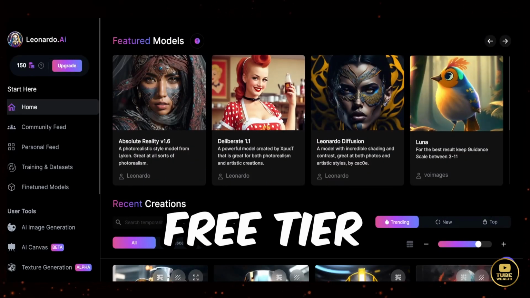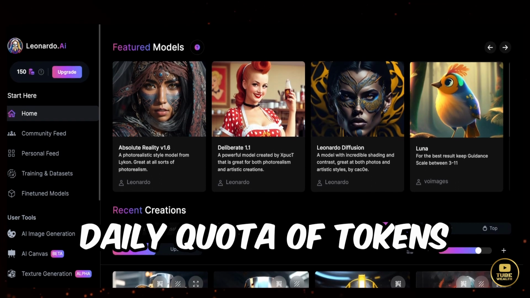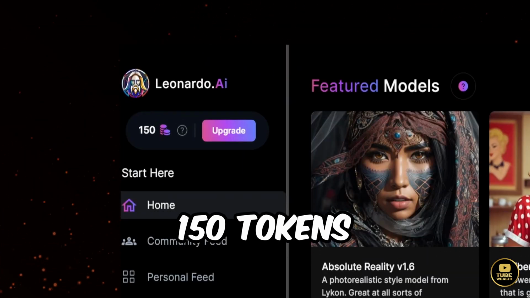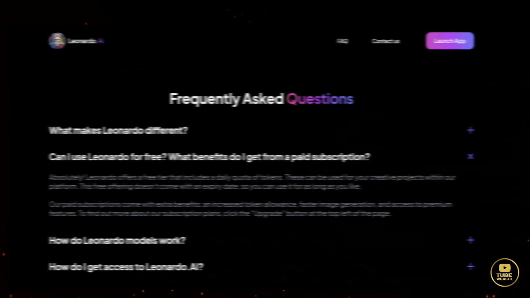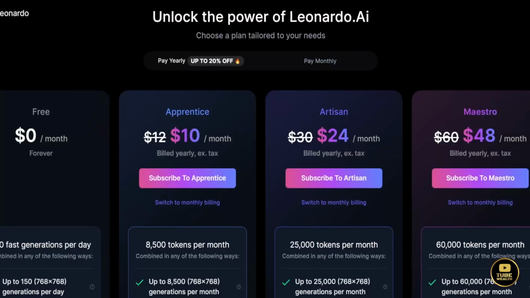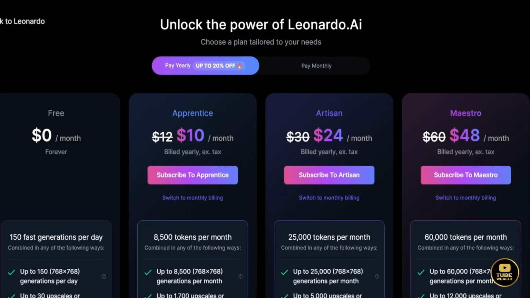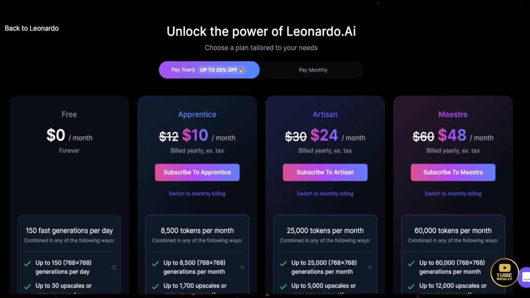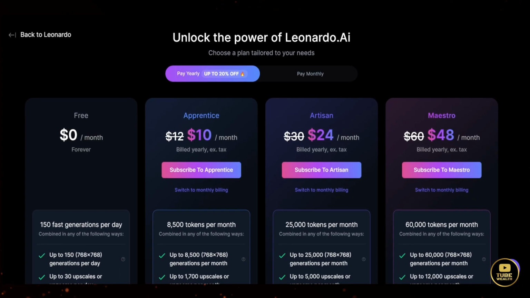Leonardo AI offers a free tier that includes a daily quota of tokens. You get 150 tokens per day for free, and it refreshes every day. This free offering doesn't have an expiry date, so you can use it for as long as you like. You could upgrade that if that's not enough. The paid subscriptions come with extra benefits, an increased token allowance, faster image generation, and access to premium features.